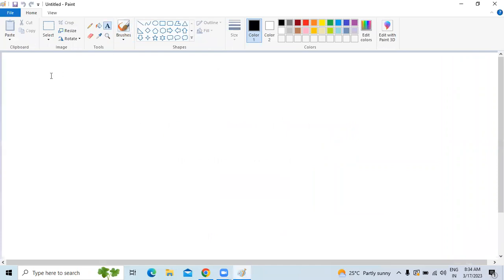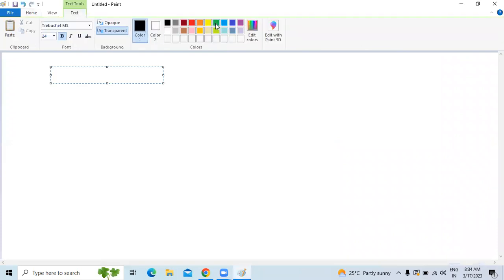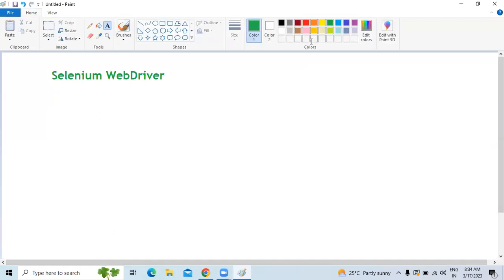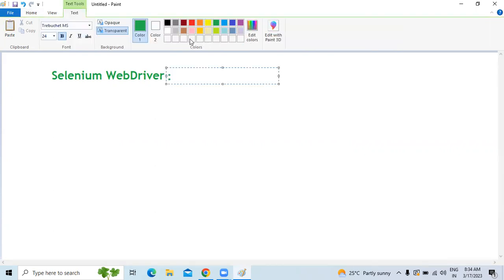So, today we'll start with the web driver, the Selenium web driver. People will call it Selenium or the Selenium web driver; both are the same. The web driver is an interface implemented in Java. By using this, you can directly interact with the applications.